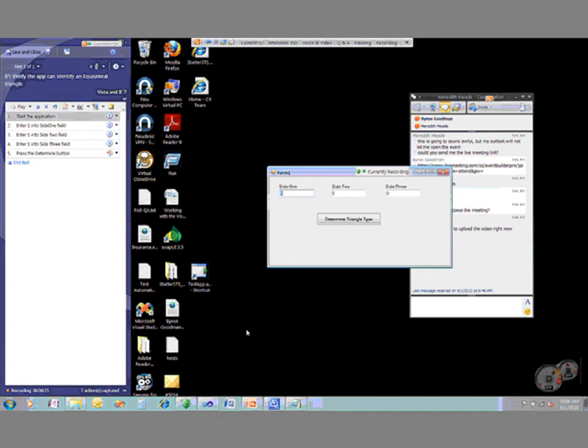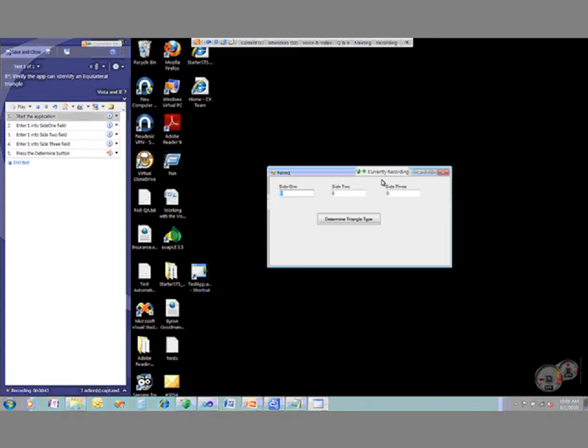And there we go. There's my application. Notice how it says currently recording, telling me that it is now recording this application. I started it. I'll go ahead and press that. Real basic test. I want to enter 1 into each field, so I hit that.